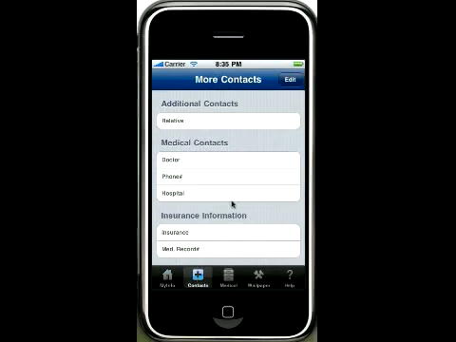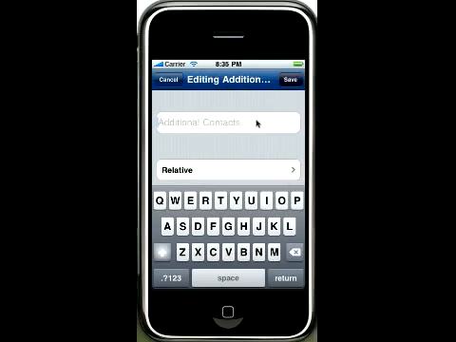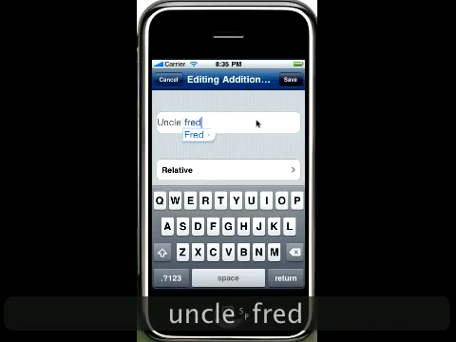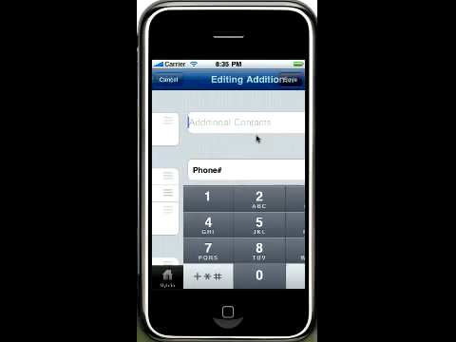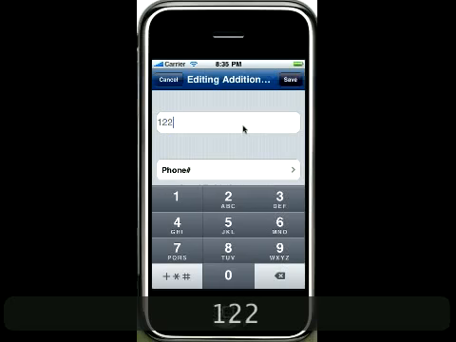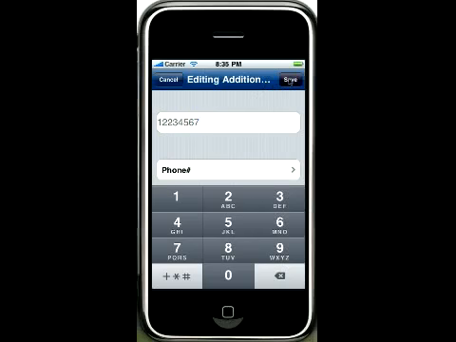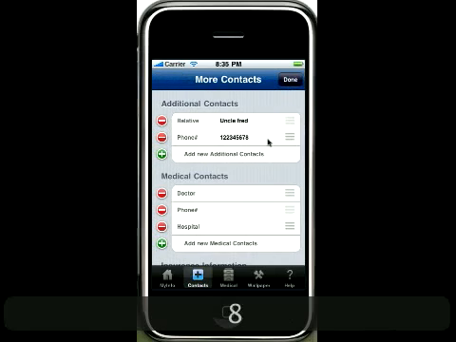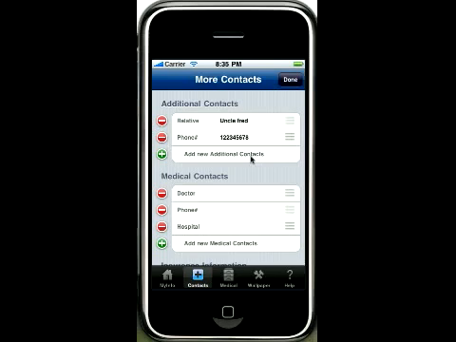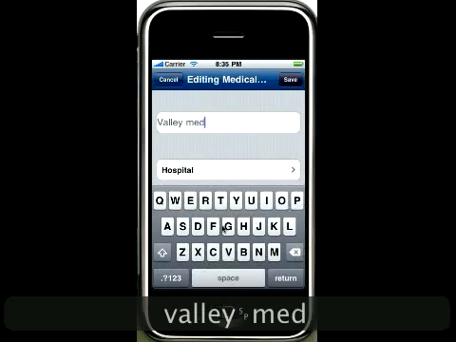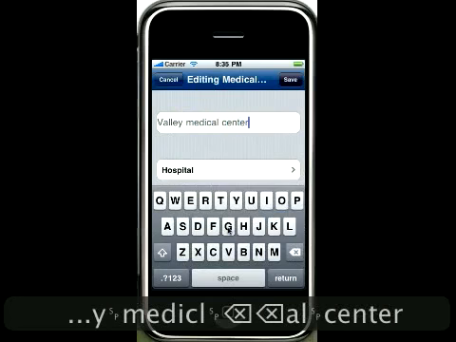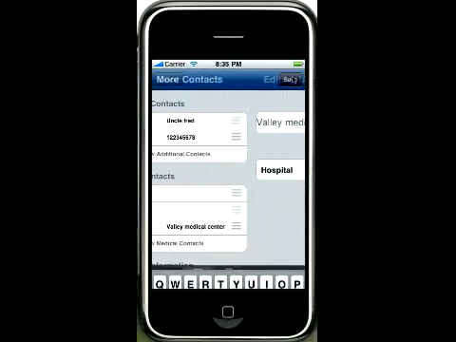Going to contacts, maybe 3 contacts is just not enough. You want to add all your relatives. Uncle Fred is a good friend, and you want to add his number, 1232. Hypothetically, that's his number. You can add as much context as you want, as many pieces of data as you want. You can add your doctor, the hospital, say it's Valley Medical Center. Oops, save. Okay.